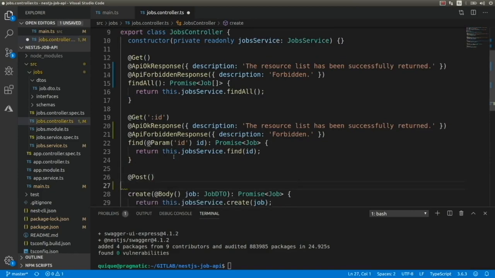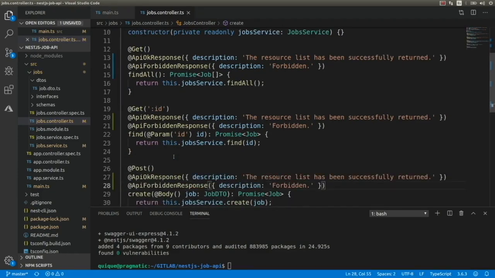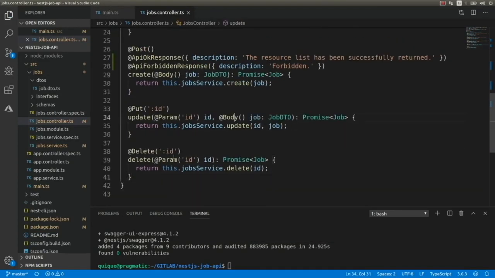And for the post method, here we can change the description. The resource has been successfully returned because here we are accessing just one element using the identifier. And we got the type of identifier that is going to be a string. And I think I need to add that here as well. Yes, I'm going to add that here, string, and here.